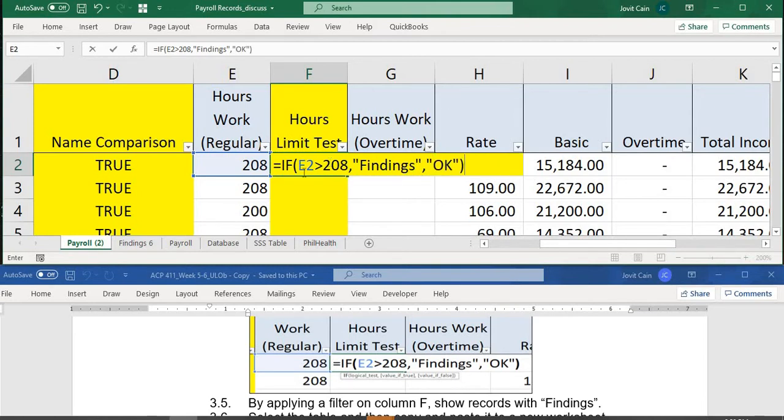So as you can see, the formula here is IF E2 more than 208. If it's more than, it means it is a finding, because it should only be within 208 hours. Otherwise, it is okay. So just press Enter. And then double-click the box in the lower right edge to copy the formula to the rest of the cells.